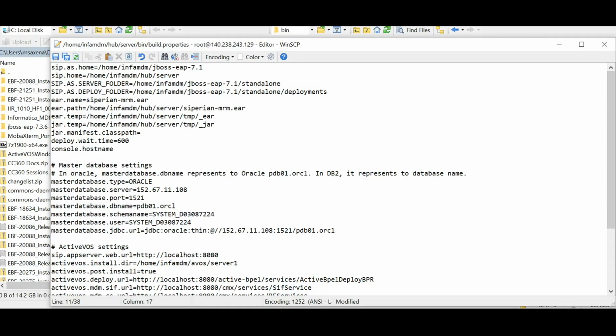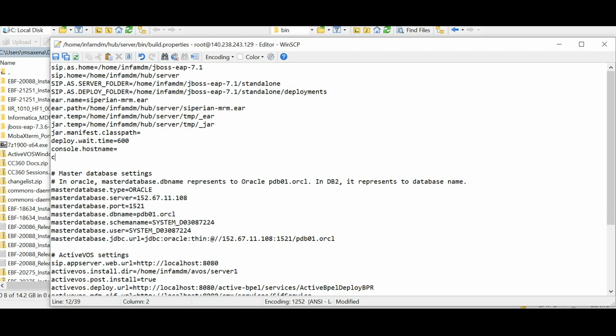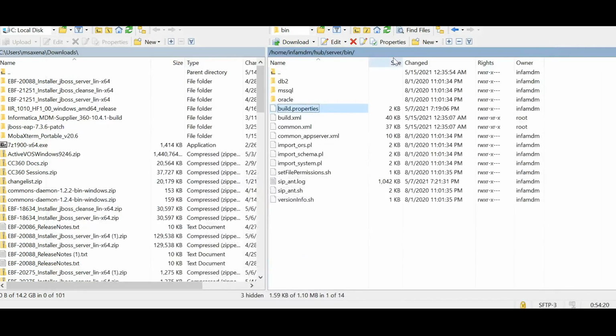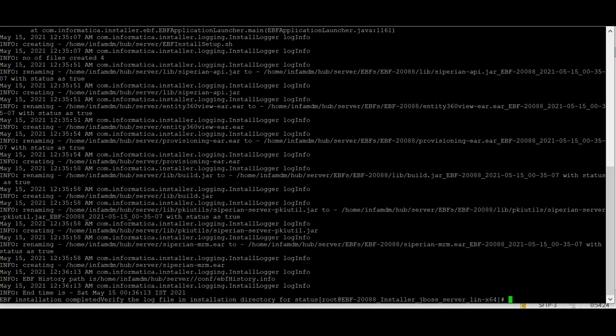Console.hostname and console.webport. I need to check the values for it, and let's check whether it's done or not. Yeah, we can see that the EBF installation completed.